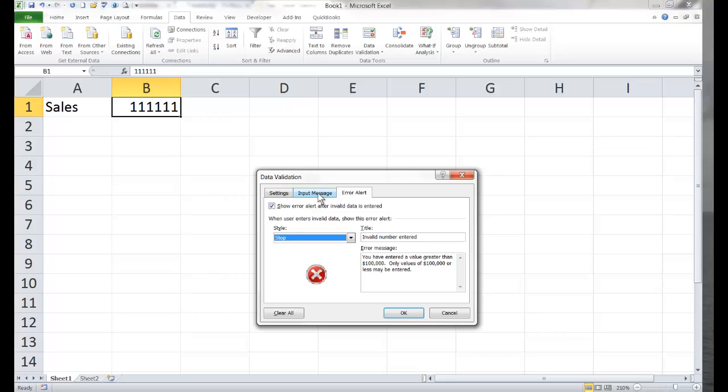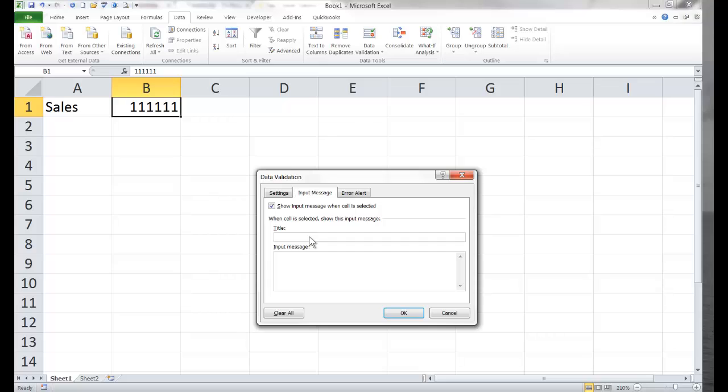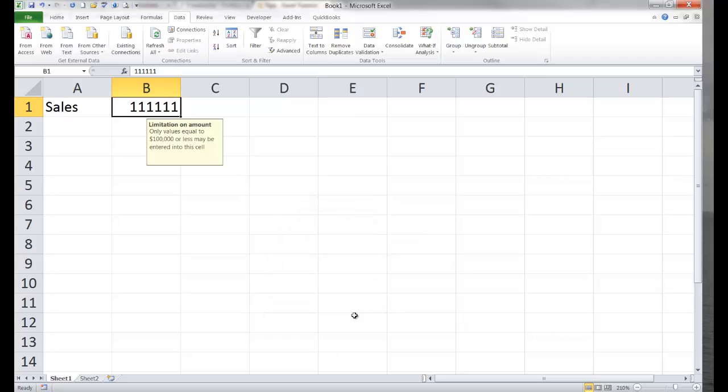I want to show you the other tab which says input message. Input message is something that will appear when you click in that cell. It will be the nice friendly upfront warning, not telling somebody they made a mistake, but telling them in advance that there's a restriction on what goes in this cell. So let's go to my title. Limitation on amount, perhaps. There's nothing really right or wrong about these messages as long as they make sense and tell the user exactly what the restriction is. Only values equal to $100,000 or less may be entered into this cell. Let's tell it OK. Click away.